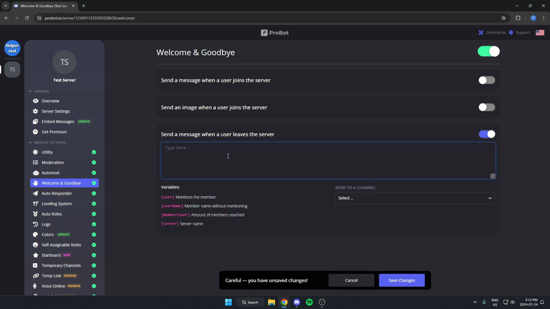And then in the box here, you're going to type your custom message and you can use these variables that it shows below. So type whatever message you would like in here. Then you're going to go to send to a channel. You're going to select the channel that you wanted to send the message to. After that, hit save changes.